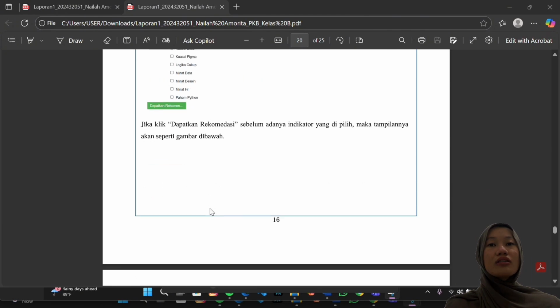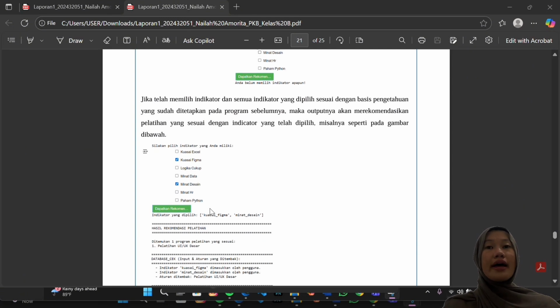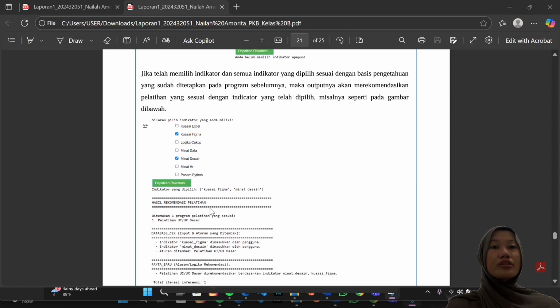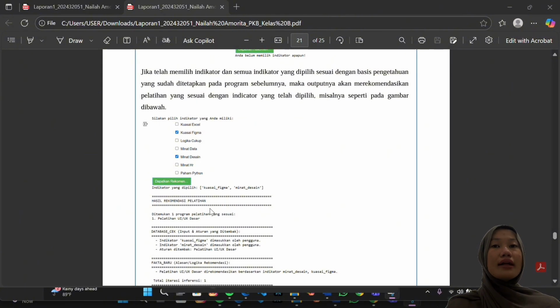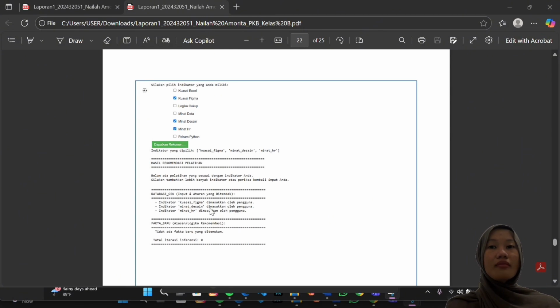And this is the result of the practicum. In the end, if the indicators match the knowledge base, the program will recommend the most suitable training. But if they don't match, it will say that no training is available. And this shows how the forward chaining method works, starting from known facts, processing them step by step, and finally giving a conclusion or recommendation.